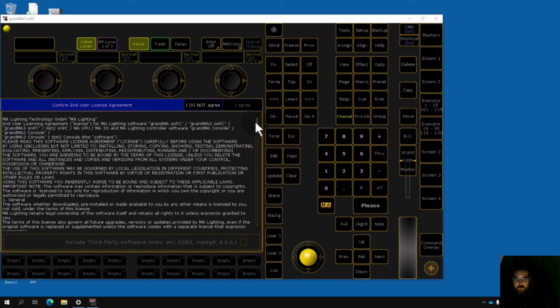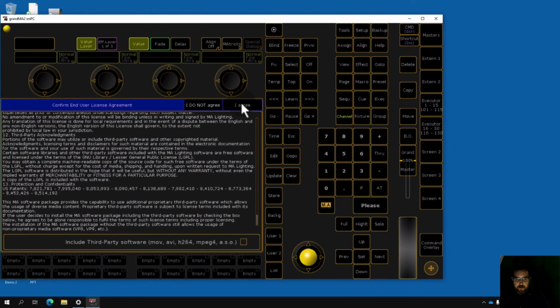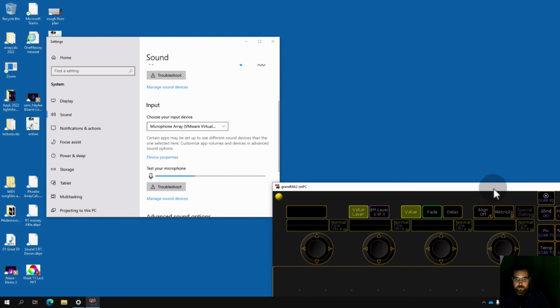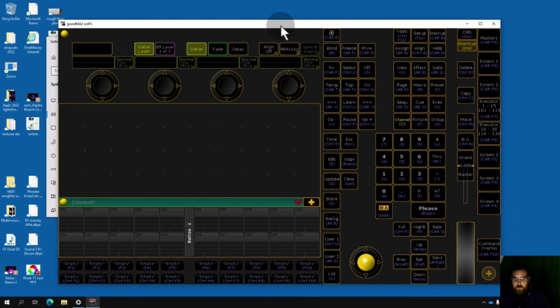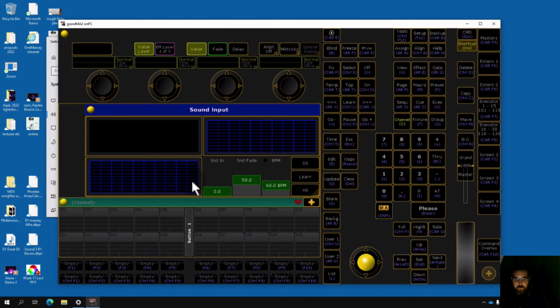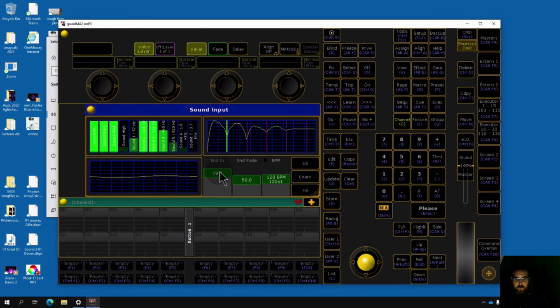I hope I didn't double click some stuff just there. No, I didn't. Okay, now if we open up our system tab, I'm just going off a totally blank slate here. Turn up the sound in. There it is. And it's tracking to our speed, which is at 120 BPM.